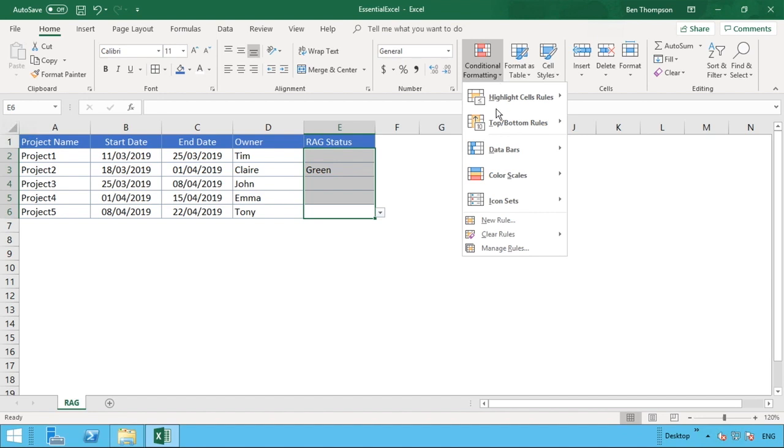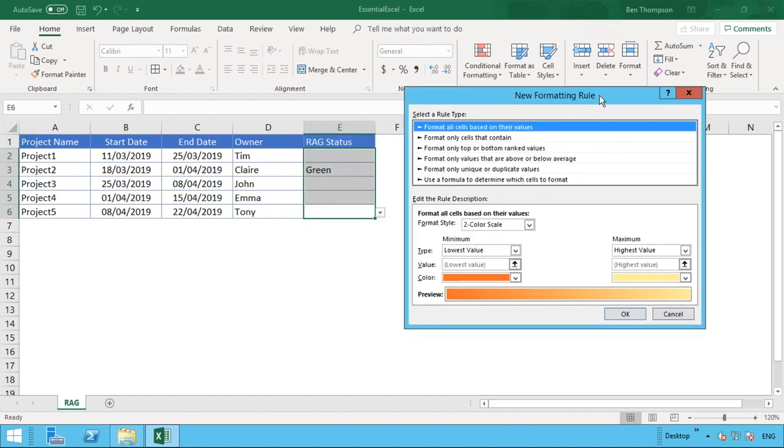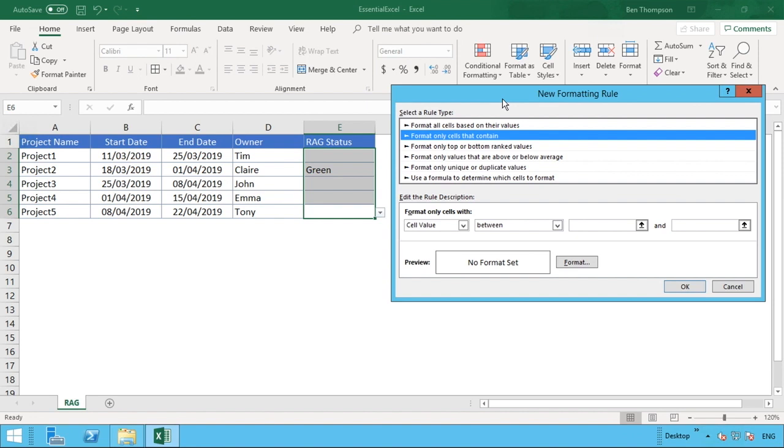If we select that, we can go down to New Rule, and you'll get this pop-up box that comes up onto your screen. Let's just move that to the side there. You've got many options when you're dealing with conditional formatting, but the one we're going to look at particularly here is this second one, Format only cells that contain. If we select that, this is the information we need to populate to be able to get our automatic colours.